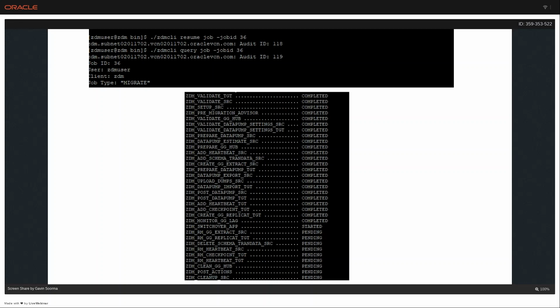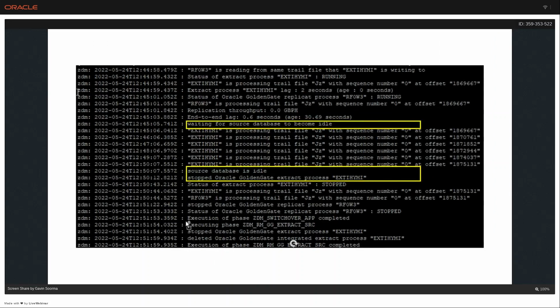So we give the job ID, which is 36 in this case. And what it does, it starts whatever is remaining. So you can see out here, the last phase of the completed status was ZDM monitor GG lag, and now it has to do the other parts of the job, which is basically going to be doing the switchover of the application. So what it does in the background. Like I said, here is where my outage would potentially start.